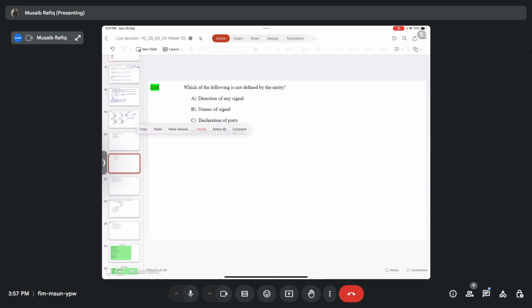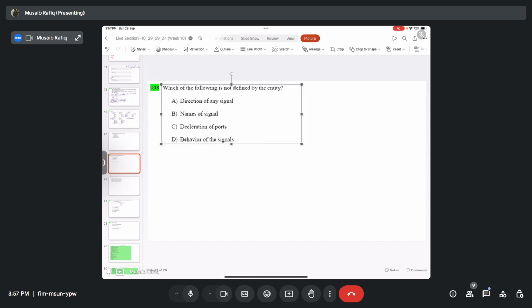Now question 18. Which of the following is not defined by the entity? I think we have gone over this entity block many times. So can you tell me which of the following is not defined by an entity?